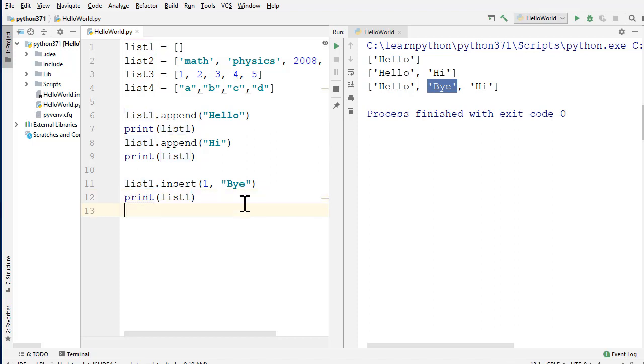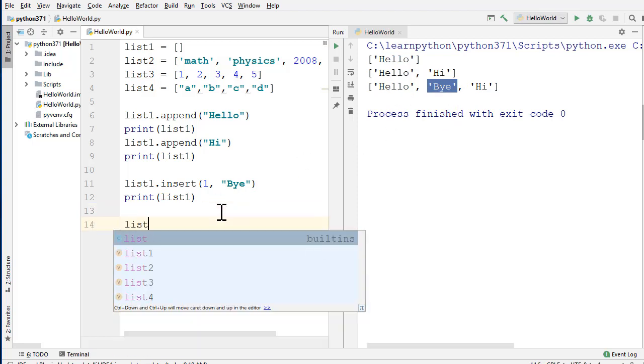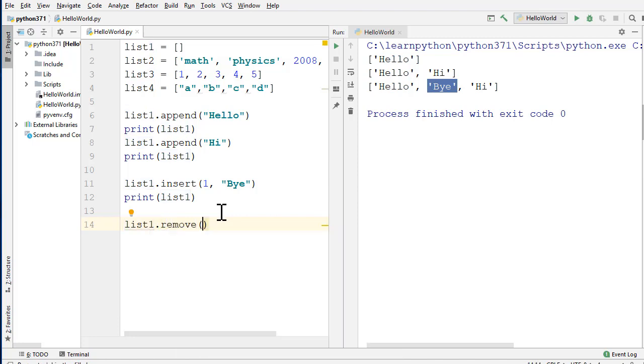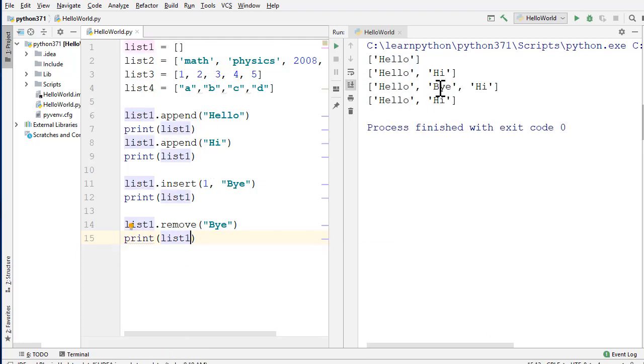So let's take an example. In the list we have 3 items: hello, bye, hi. Let's say we want to remove bye from our list. So I can simply say list1.remove, and within the remove, we say the element we want to remove is bye. Once that is done, let's print the newly updated list. So we were able to successfully remove the value bye from list1 using the remove method.